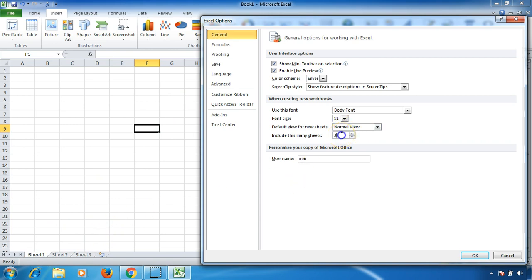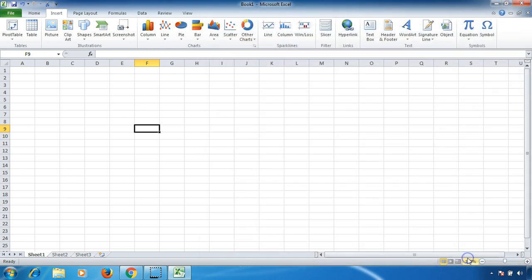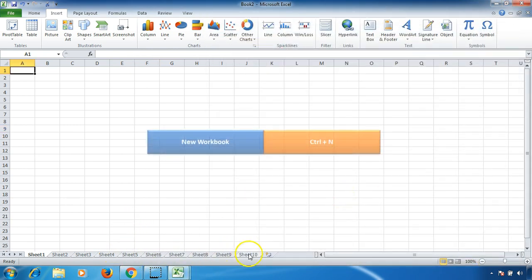You can see it is from 1 to 255, any number you can give. If I put it at 10 and press OK, whenever I open a new workbook in the future, I will have that number of worksheets. And the shortcut which I have used for opening a new workbook is Control N.